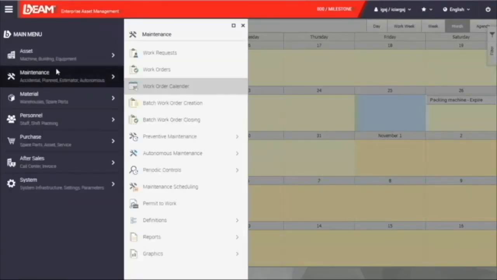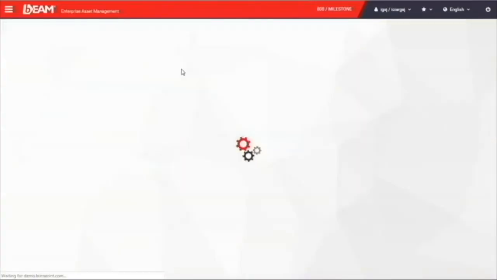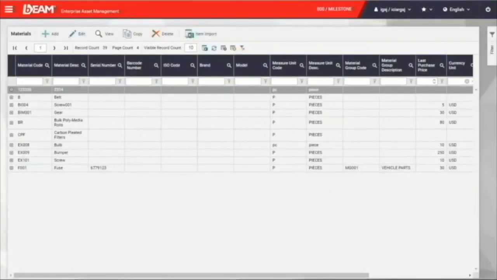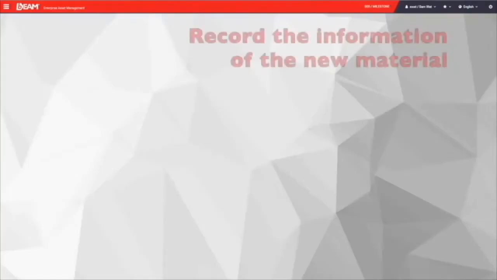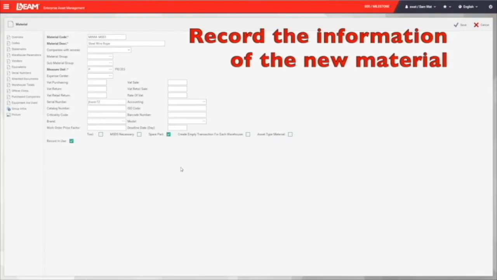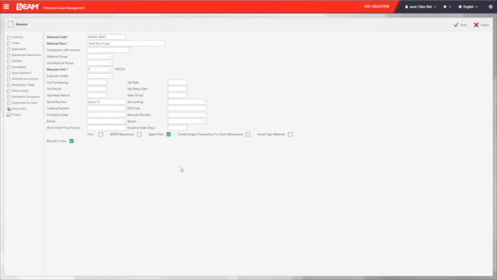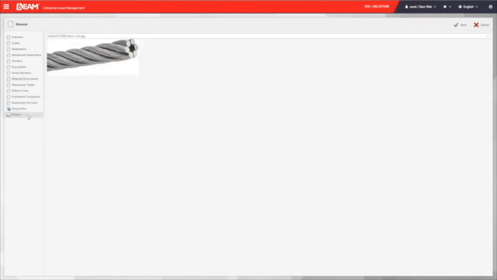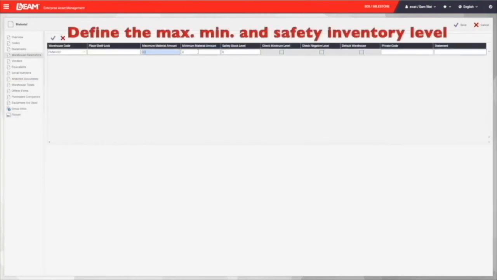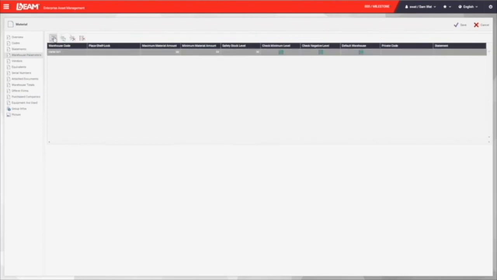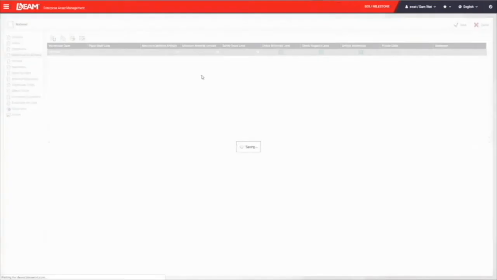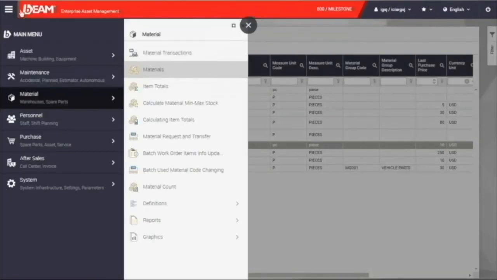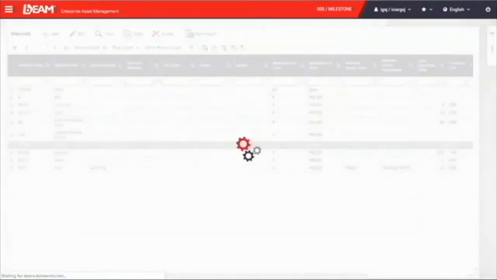Under the material module, you can record all the material that you have in your company. Similar to the asset module, you can enter the information like a unique identifying code, name, serial number, brand, model, documents, and picture. And under the warehouse parameter field, we can enter the maximum, minimum, and safety stock of your material. In addition, you can keep tracking the transaction of your materials.